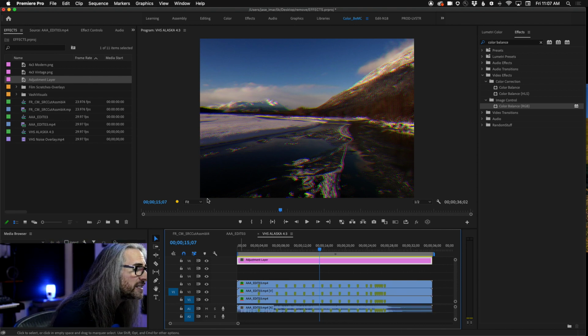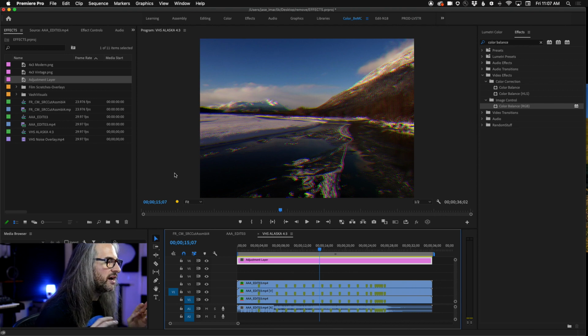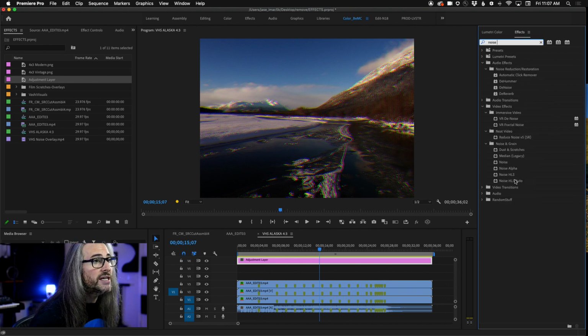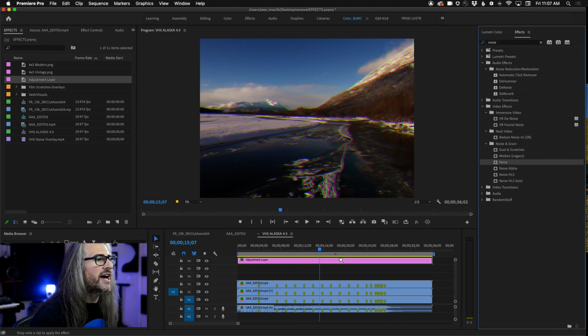All right, so on the adjustment layer, this is now where we're going to apply a little bit of noise and a little bit of wave warp. So once again, up to effects. Let's come over here under noise, and we're looking for the noise effect. All right, so I'm going to drag that onto the adjustment layer.